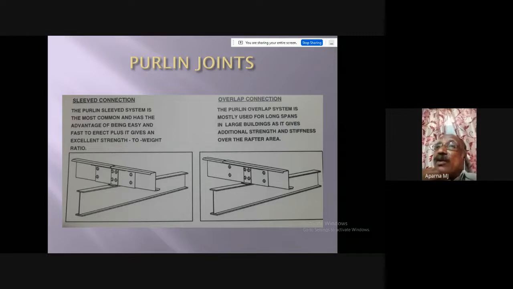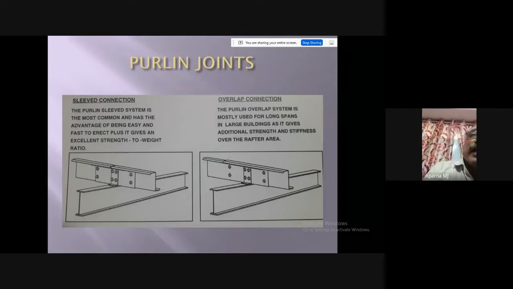You can have two types of connection: joint sleeve connection and overlap connection. In the joint sleeve connection, the purlins will be brought together. Both of them will touch each other. Then in between, a short purlin piece will act like a sleeve. It will catch both the purlins, and the sleeve will be connected to the cleat, as well as the purlins coming from the left side and the right side will be connected to this.